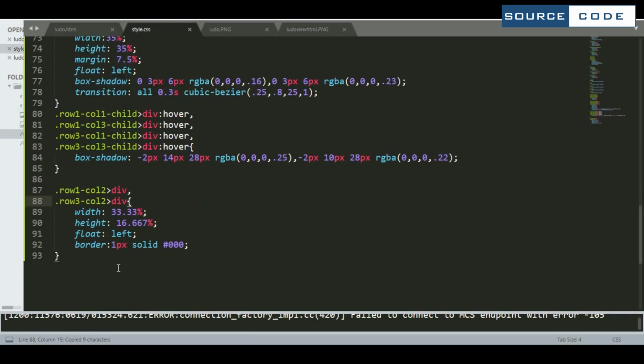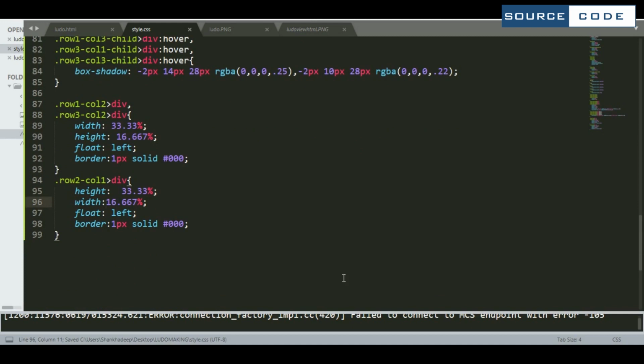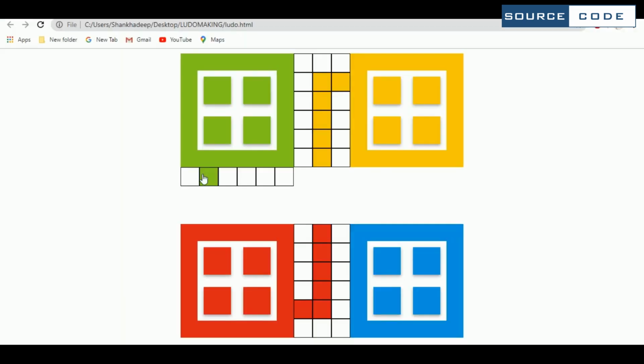Come to the CSS part. So just copy this one again. And in place of width, give it as a height. And change this one as width. Now let me show you how the output is coming. So as you can see that we have got our boxes.